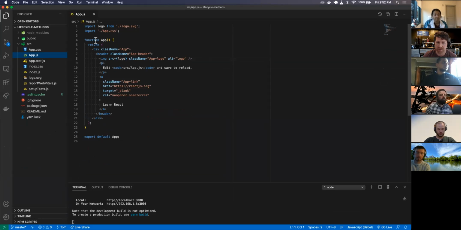People still use lifecycle methods because some companies, their lead developers, prefer to use class-based components over functional components for whatever reason. So they're still going to be around. You will see them in whatever legacy code base you work in.